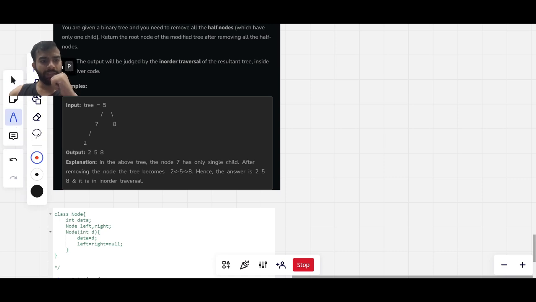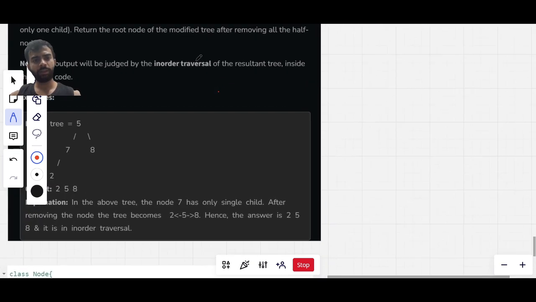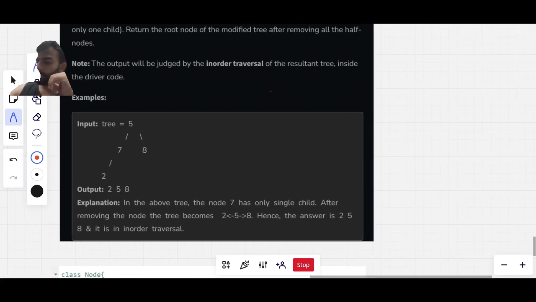This is also an easy problem. So we'll write the name of the problem as Removing Halves. In this problem statement, what I can see is that it's a problem on binary trees; we will be given a binary tree.